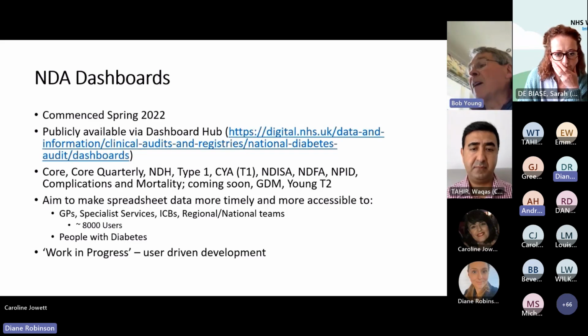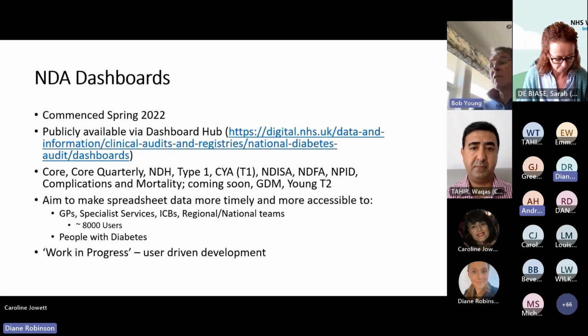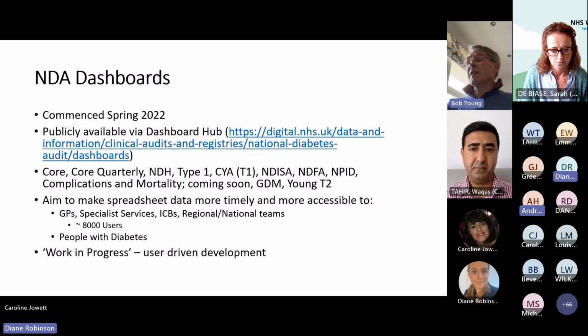There are now 9 dashboards covering the totality of diabetes care, from prevention through routine care to the various specialty subgroups. And the aim of the dashboards is to make the previously published spreadsheet data more timely and more accessible to all the users. That is, professionally, GPs, specialist services, ICBs, regional and national teams. That's about 8,000 users if you count them up. And then, of course, people with diabetes.